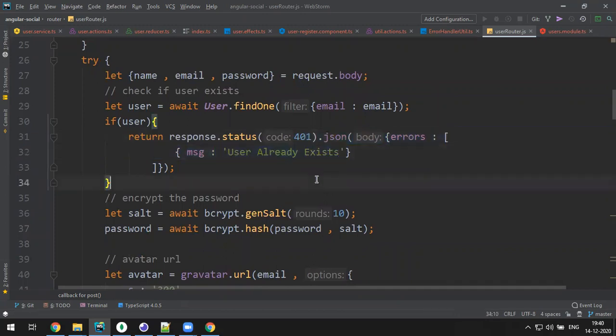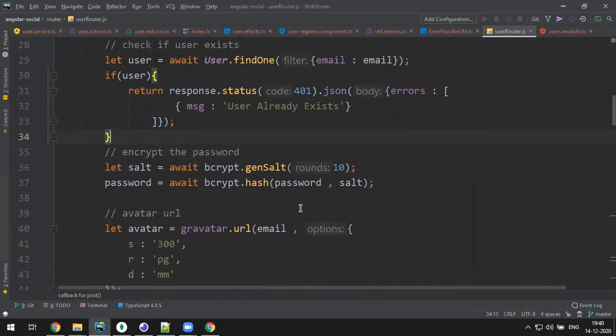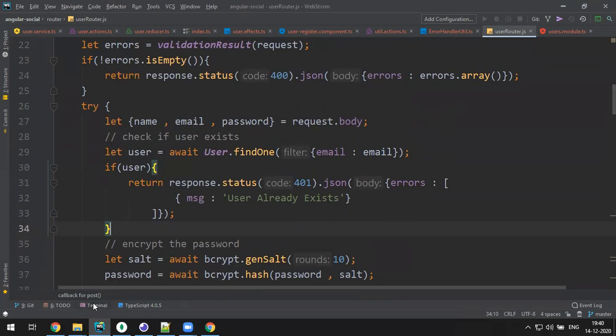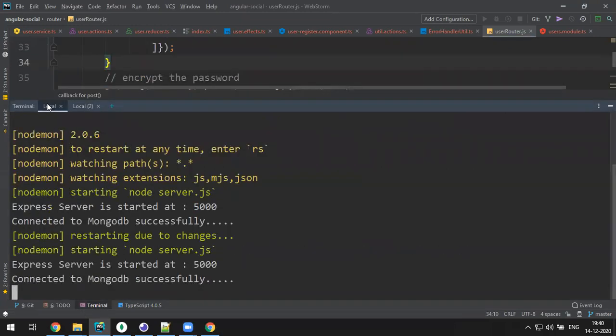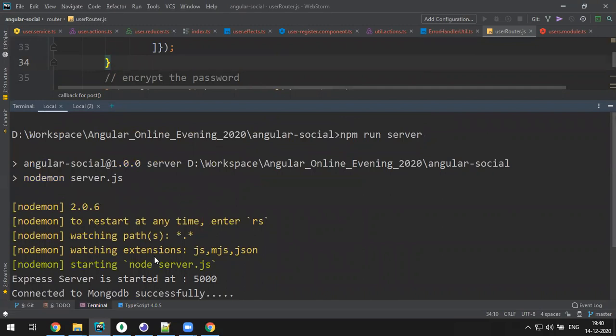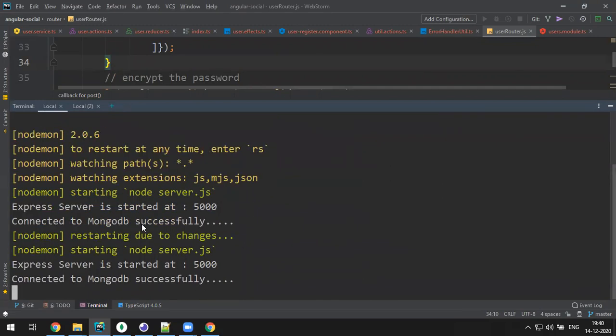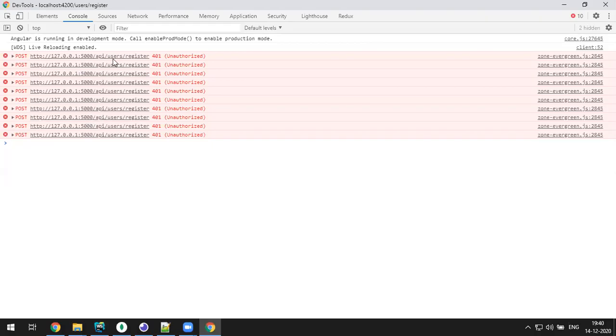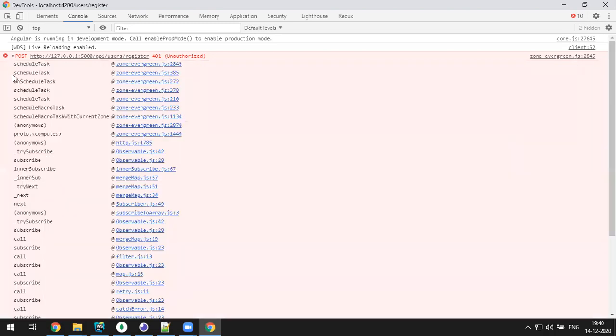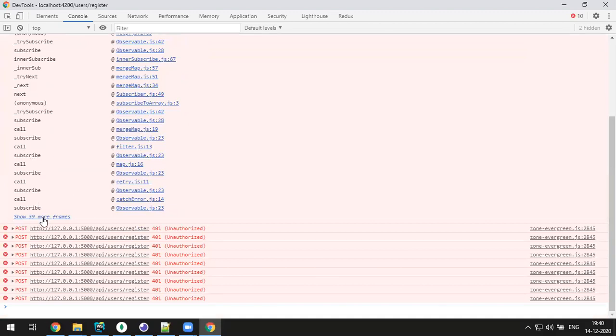Sorry. Is server started? Backend server started, na? It started. The server is not showing any error. It's not showing any error. Then how come 401? API slash users slash register. Post request correct only. What is the problem?